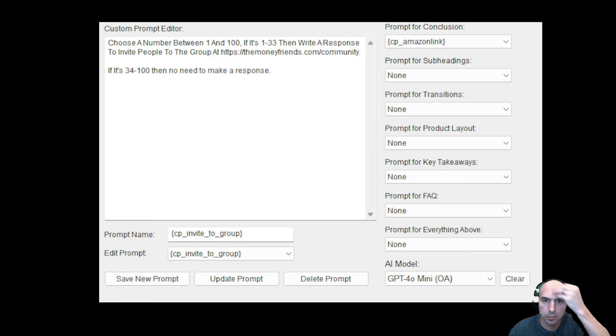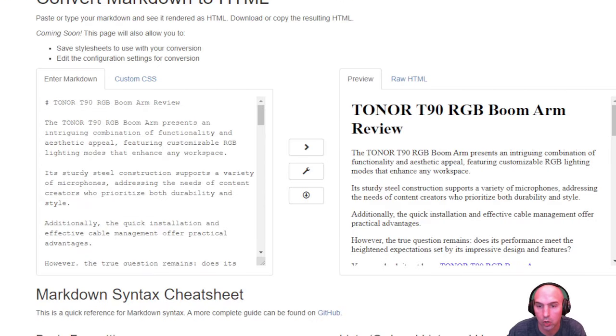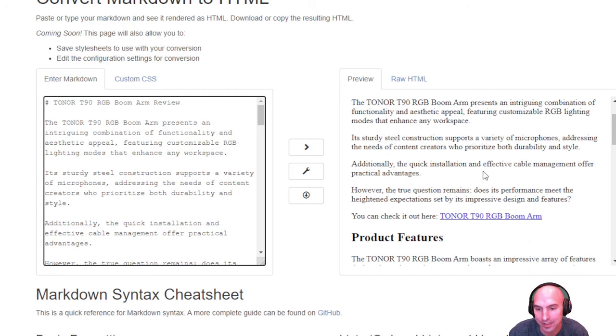So I'm gonna test this prompt out. It's gonna say choose a number between 1 and 100. If it's 1 through 33, then write a response to invite people to the group for our community. And if it's 34 through 100, then no need to make a response. I'm actually gonna do that for transitions. All right, so that time I put it under actually subheadings.